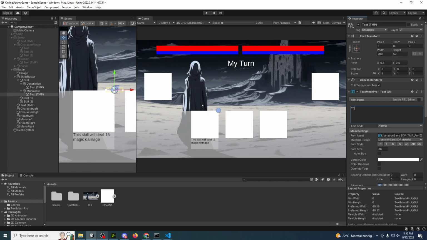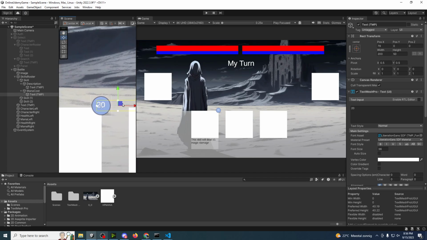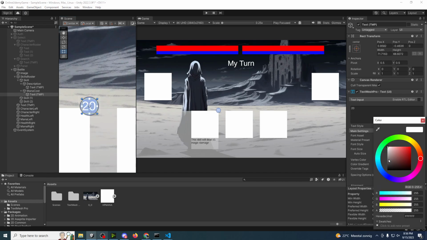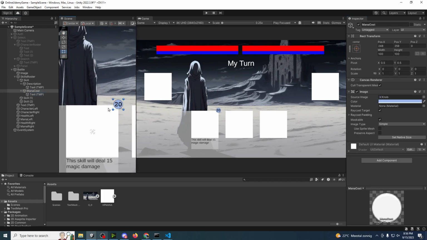Let's give it a Mach 20. And now we're going to have to move it in place a little bit. Actually, let's put it like this. Press T again. Do this. Increase the font size. Yeah. Black. Nice. Bold. Perfect. Now we can duplicate this thing.